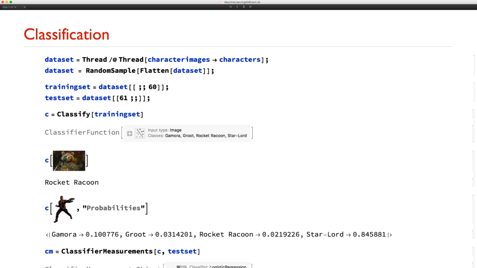And now this classifier function, I can use it. So let's look at some examples. If I look at this guy here, okay, it predicts that it's Rocket Raccoon, great. And I can ask, like in the example of the built-in classifier, what are the probabilities, for example? And it's pretty confident it's Rocket Raccoon here. Let's take a harder one. Maybe this one is harder. And here it predicts that it's Star-Lord, but this time only 84%.